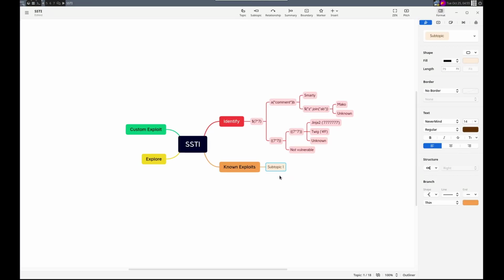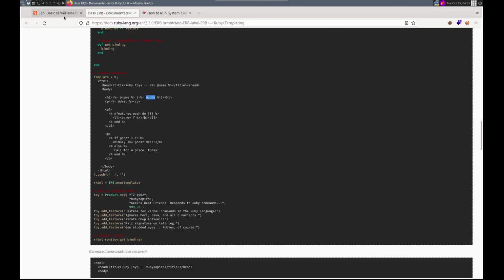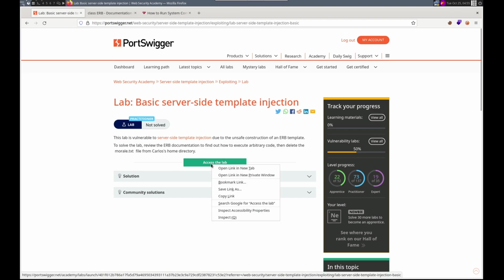So let's do ERB will be boom, less than percent equals system, and then whatever command we want, percent greater than there. That's what I think we're going to enter. So let's give that a try. All right, let's access the lab.